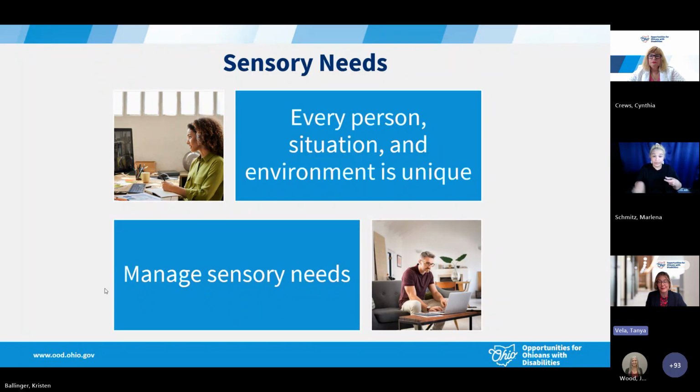A, chewing gum. B, listening to background noise or music. C, clicking a pen top. Or D, all of the above. Give you a few more seconds to answer. Cynthia, what does our audience say? Well, at a rousing 97% thus far, it looks like the answer is all of the above.